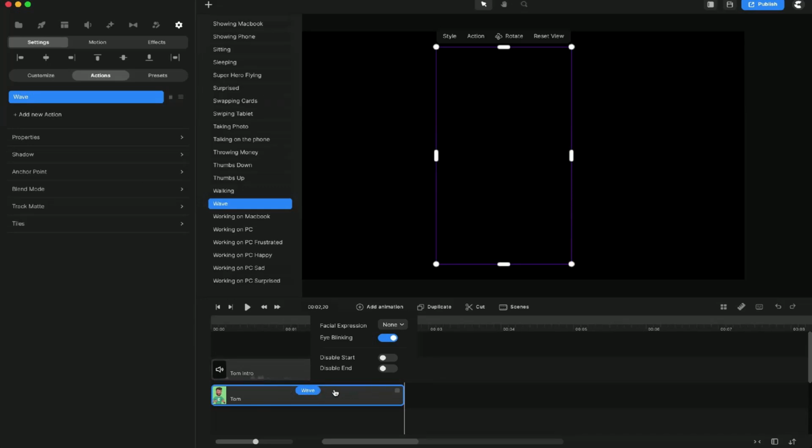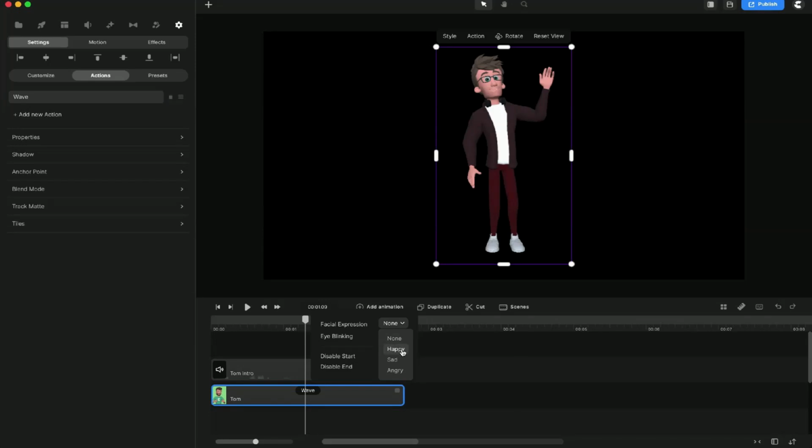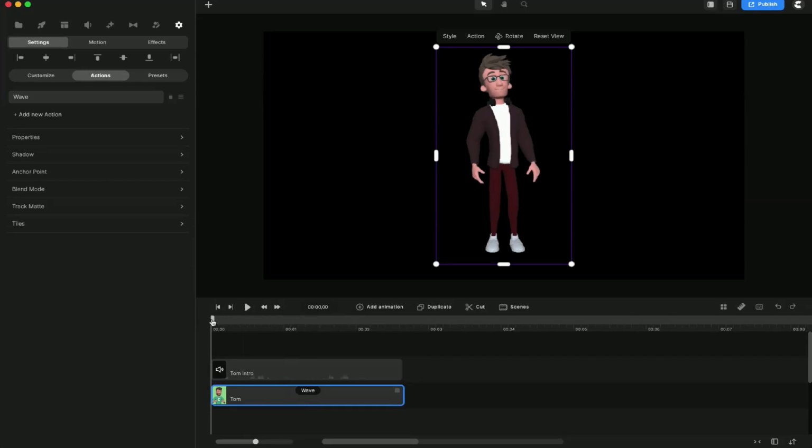With the actions, you can disable start or disable end. For some of them, it makes sense to do that. And then obviously you can choose eye blinking or no eye blinking. And if he doesn't look very happy right here, we can always change that and make him have a happy face, a sad face, or an angry face. So we're just going to stick with happy since he's saying that he's happy to meet you.